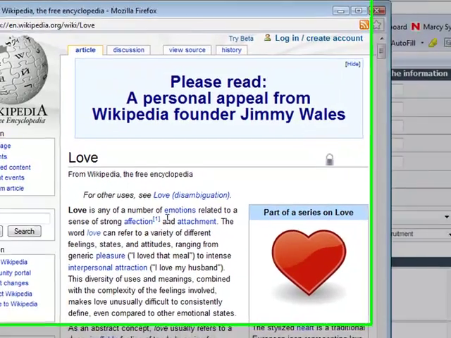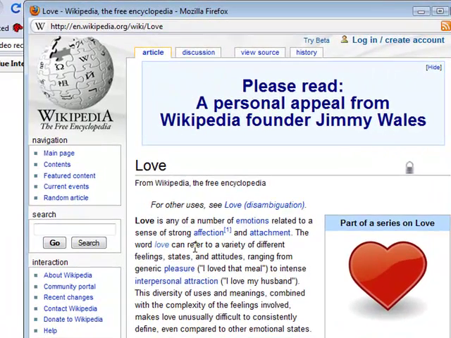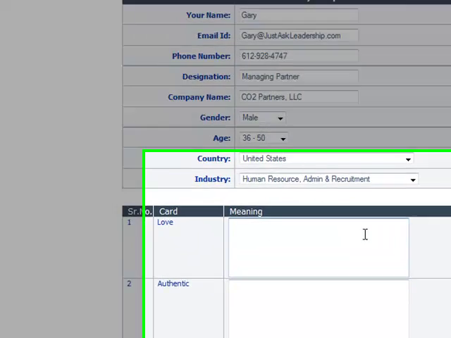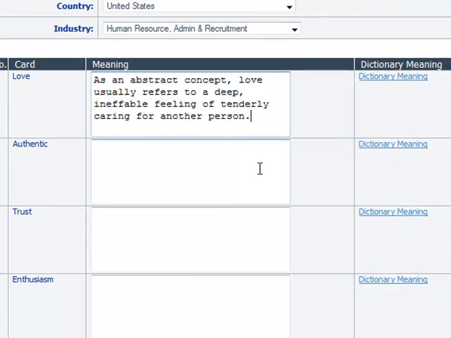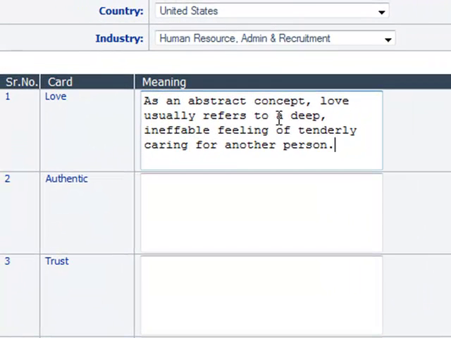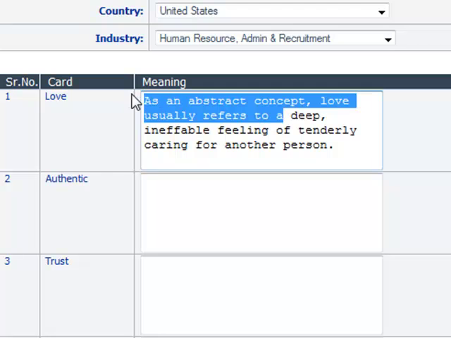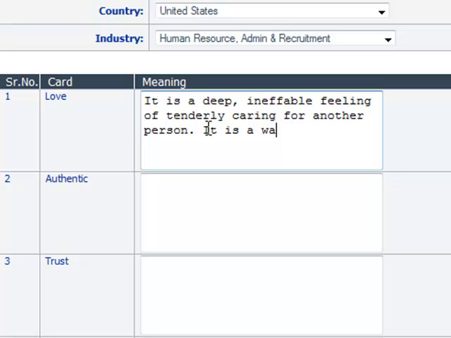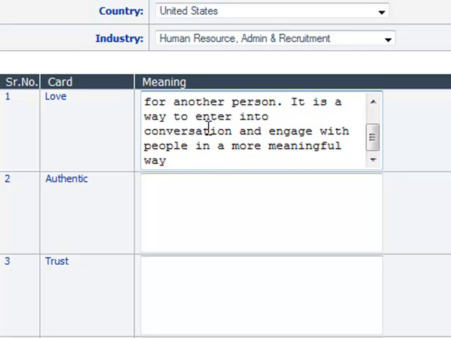This is where you start to define it. So we've created links to Wikipedia if you'd like some help in the definition of how you want to define each of these values. Here I take a selection, I put it into the meaning, I paste it, and then I add to it. And once I finish that one, then I go on to authentic.